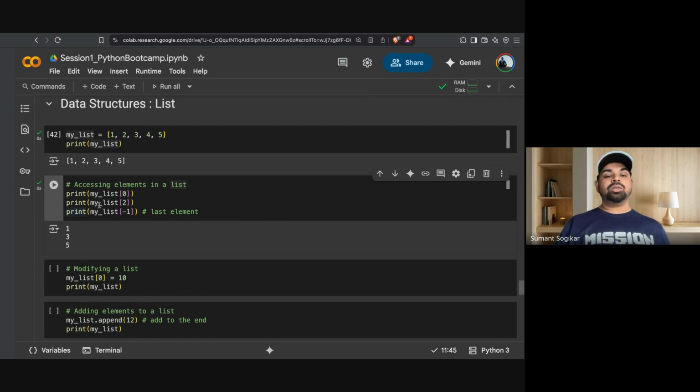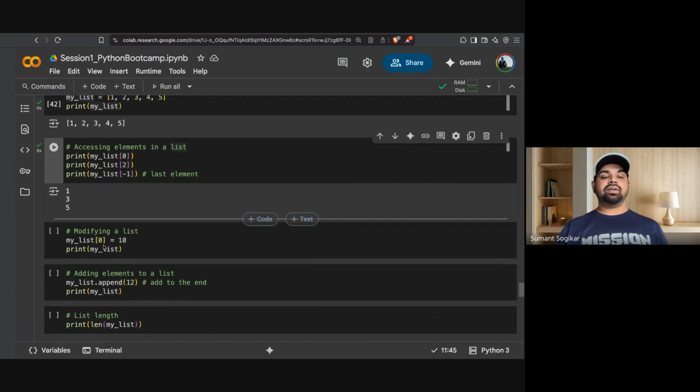Okay, if I want to print the value of 2, which is the second index, again going from 0, 1, 2, it gives me the value of 3. And in list, you have another option of calling the last element using the negative numbers. So I can say print my list of -1. It gives me the last element here, which is 5.